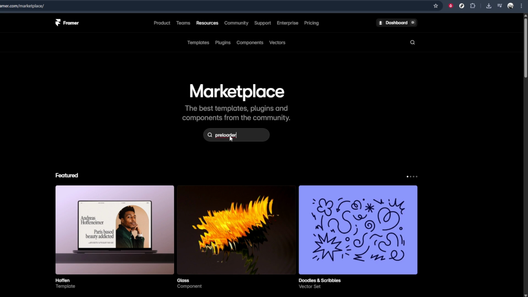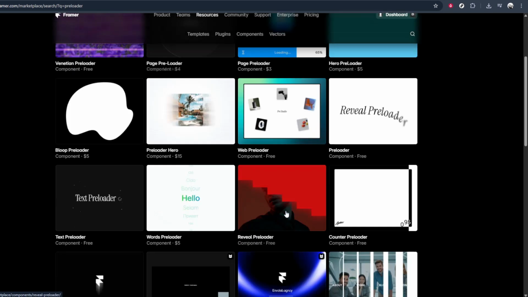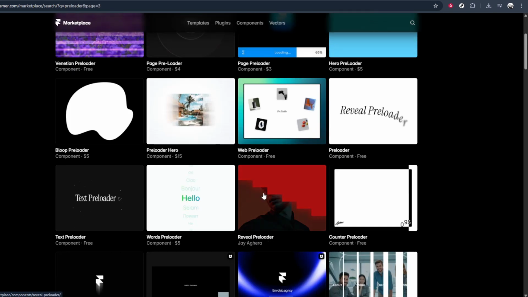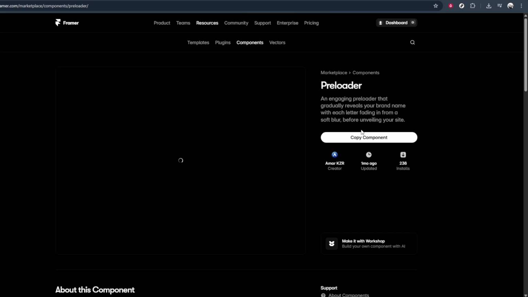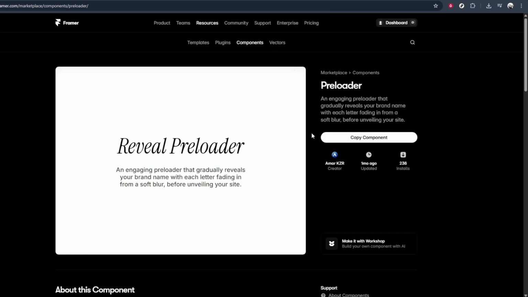Next, use the search bar and type in the word preloader. Give it a moment to load the results. You should now see a selection of different preloader components, each with their own style and animations. These preloaders are designed to show a loading animation, while your images or content are being prepared in the background.